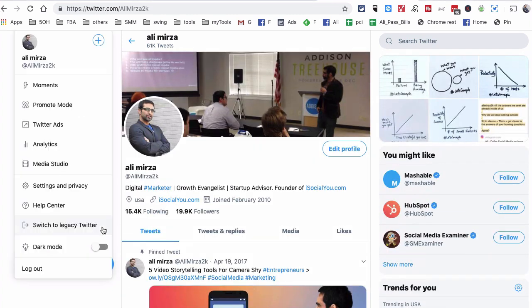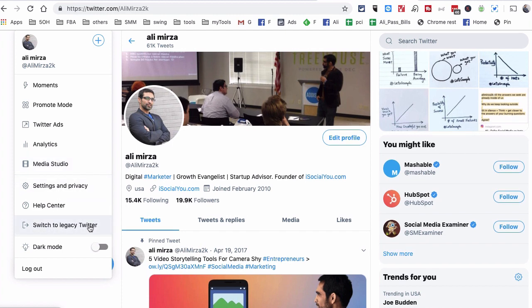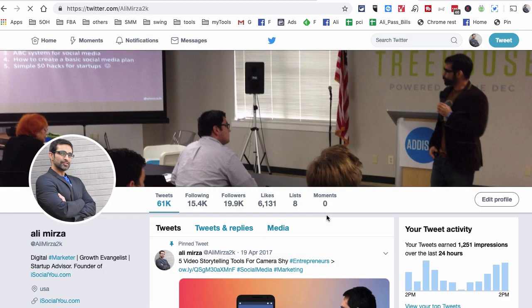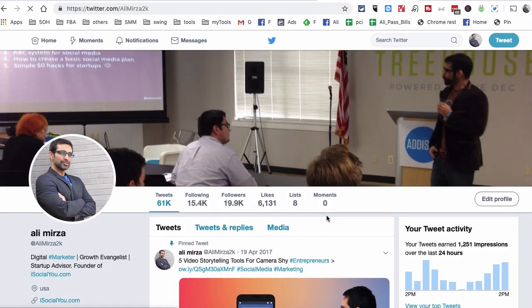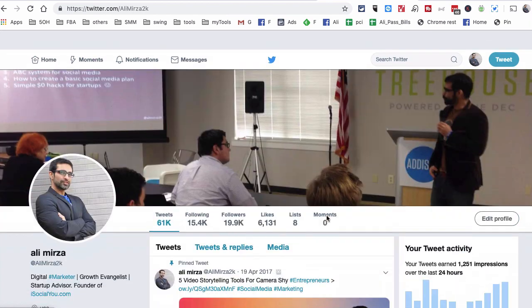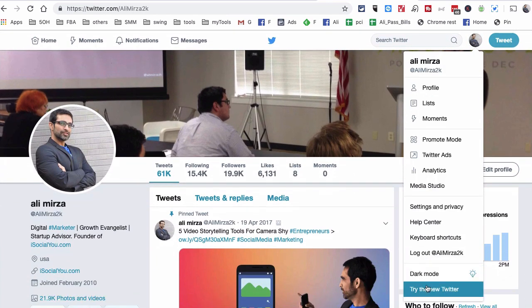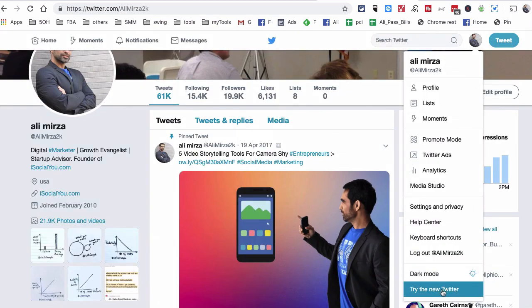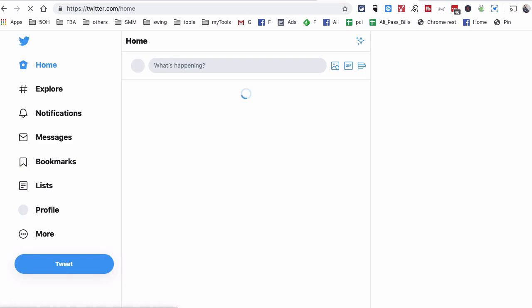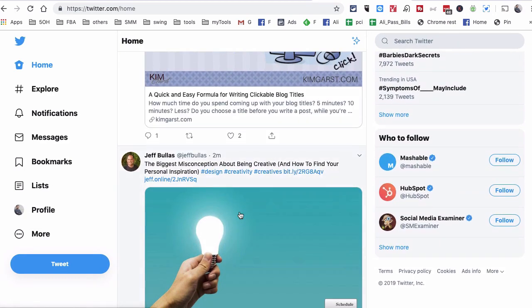And I believe I can go back to, so there's a switch to legacy Twitter, and this is the older look and feel on Twitter. And I believe if I click here, so you may have this option of try the new Twitter. If you do, you can try it. I actually like it. I think the new look and feel, the new design is super slick. So I personally love it.